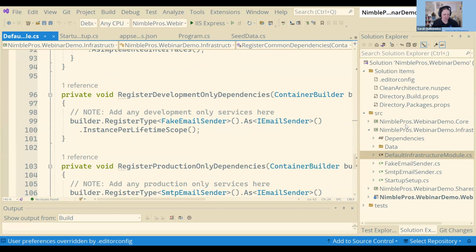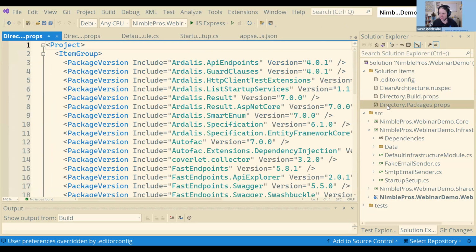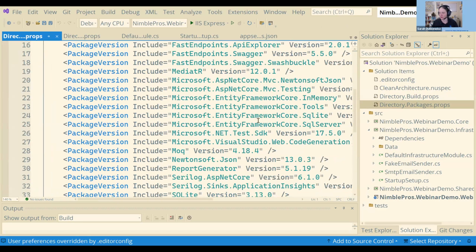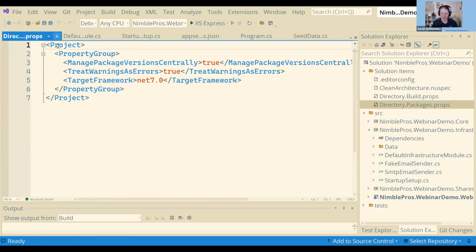Let's see, what other decisions do we have to show? The build I did mention. So this is running .NET 7 and the packages. We also have Coverlet in here for doing code coverage, as well as Mediator and Serilog. There's ReportGenerator, SQLite. These are all done here in the Directory.Packages.props. You will not see that in the older versions of .NET that don't have that support. So just be aware that the different versions of .NET will have different structures based on what that version of .NET supports.